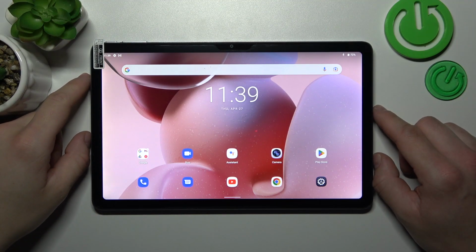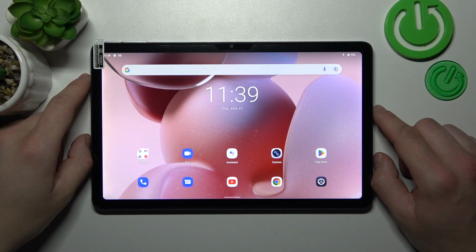Hello, in front of me I've got DOOGEE T20. In this video I'll show you how to find and manage display settings.